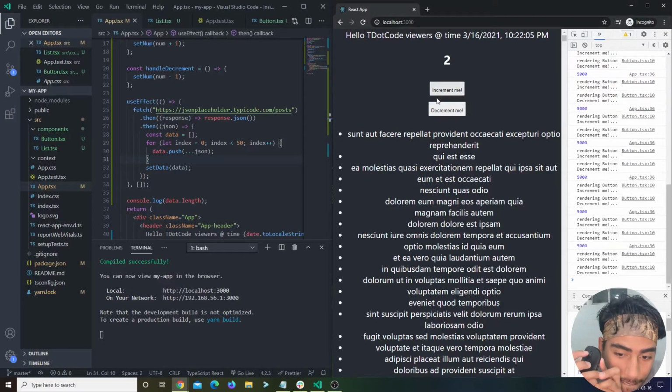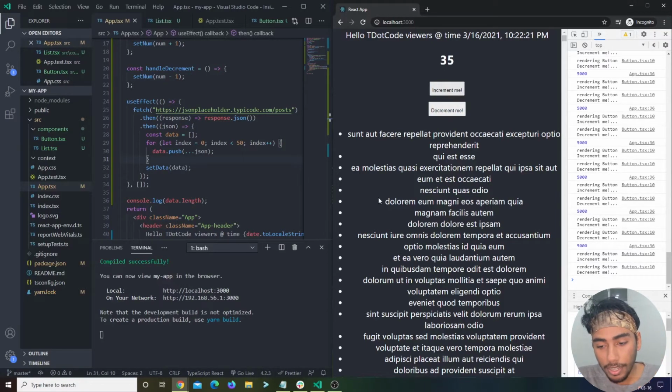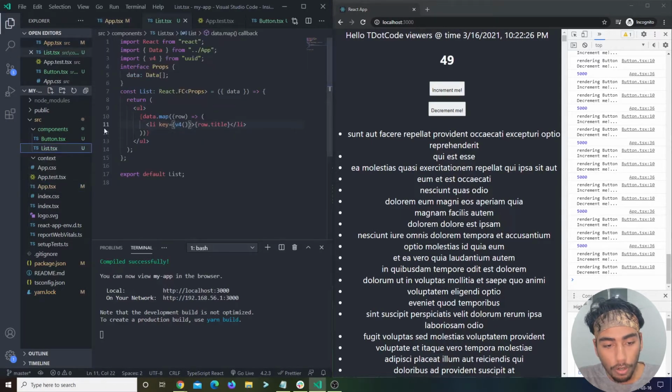I'm spam clicking it over here, and it's taking long to update. It's taking super long to update. You see every click is super slow. I'm spamming it right now and it's not working. It's because the list is re-rendering or trying to re-render over and over again.